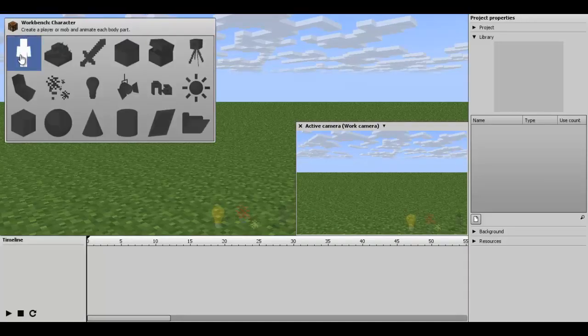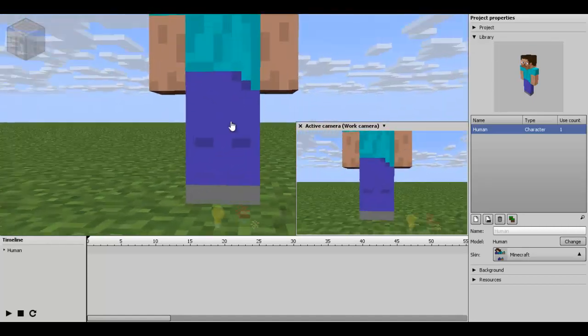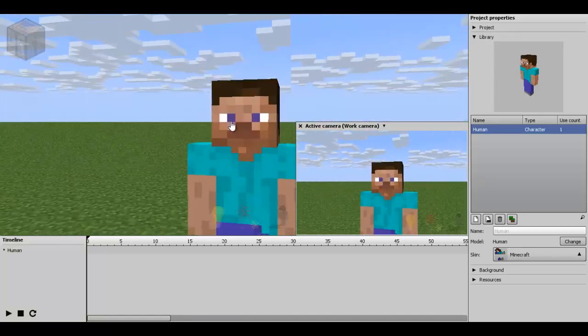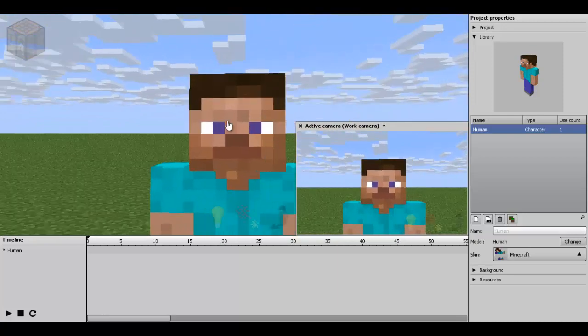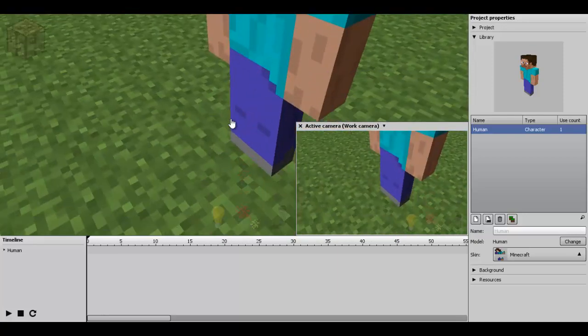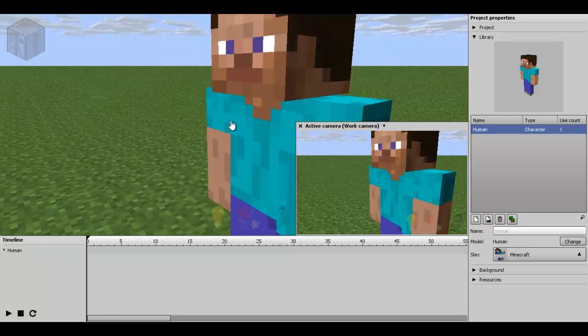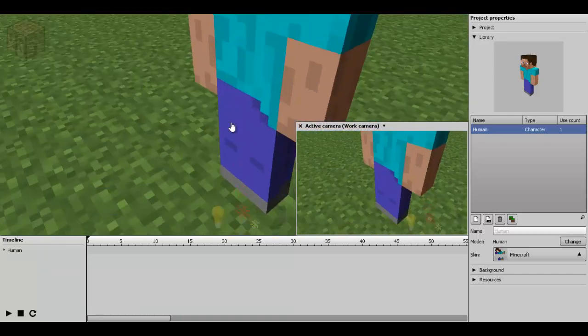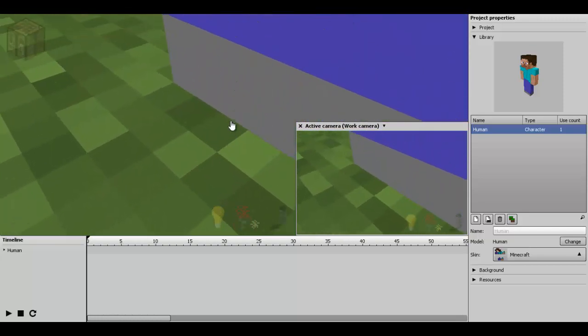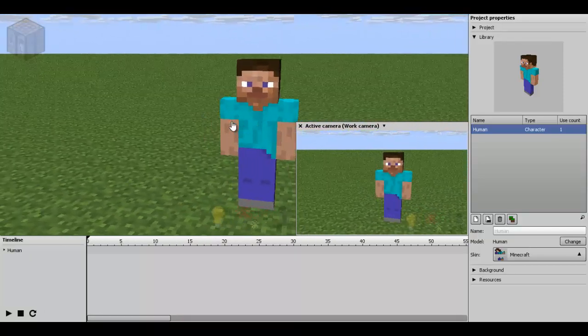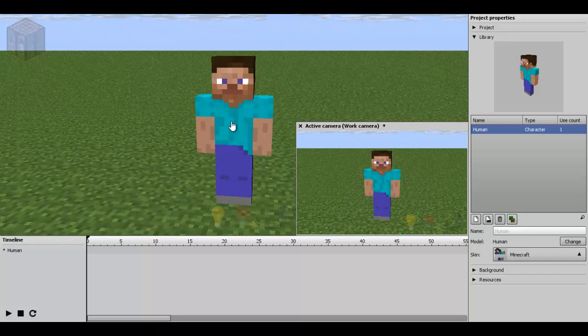Alrighty then, so now we need to spawn in our character, as we know is Steve, who is not a man or a female. He is genderless, I think. You have a very, very, very nice shoe. It's beautiful. But anyways, let's go ahead and get started.